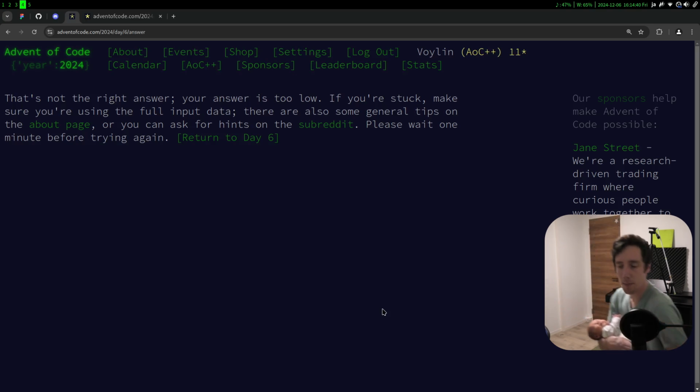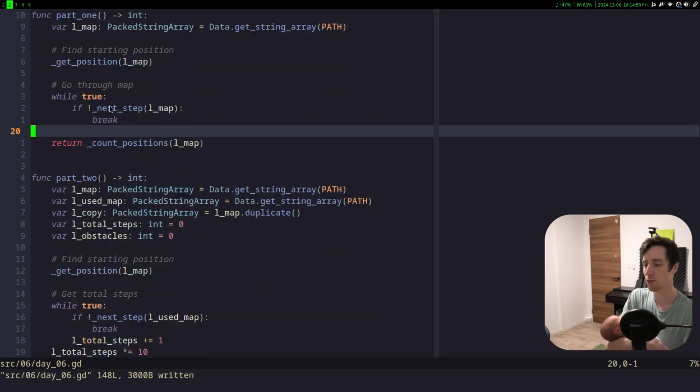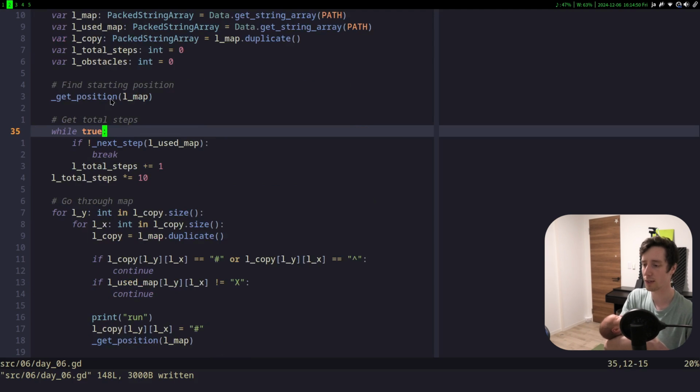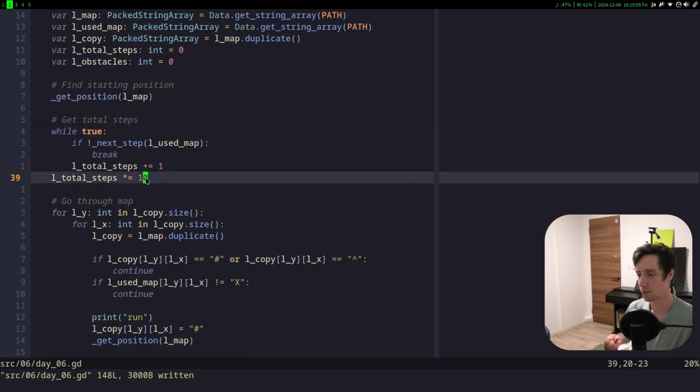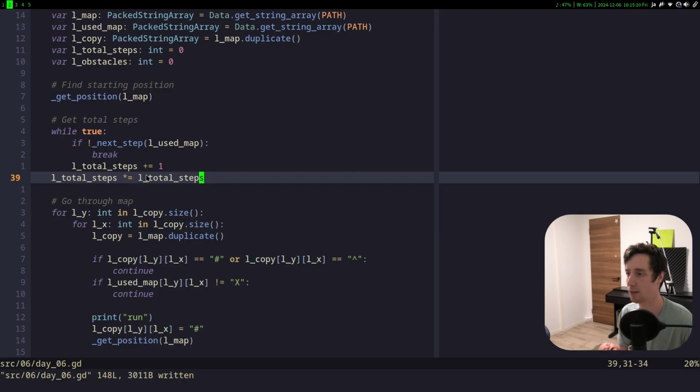Okay, so I think I'm on the correct path. I think I just need to increase my amount of total times that I go through it. How about I do it times L total steps? Okay, and I run this one more time.